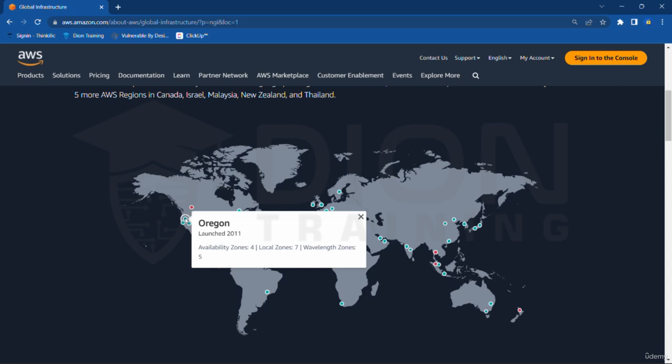And lastly, we have the wavelength zone. Wavelength zones in AWS are special AWS regions that are located inside of telecommunication providers' data centers, right? So think about AT&T, T-Mobile, Verizon, etc. They're designed to bring AWS services right to the edge of the 5G cellular network, so developers can create applications that have super fast connections to the end users over 5G. Wavelength zones are only available in metropolitan areas in the US and Europe right now.